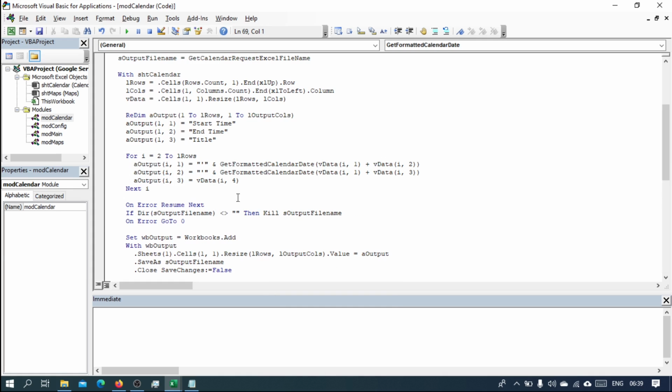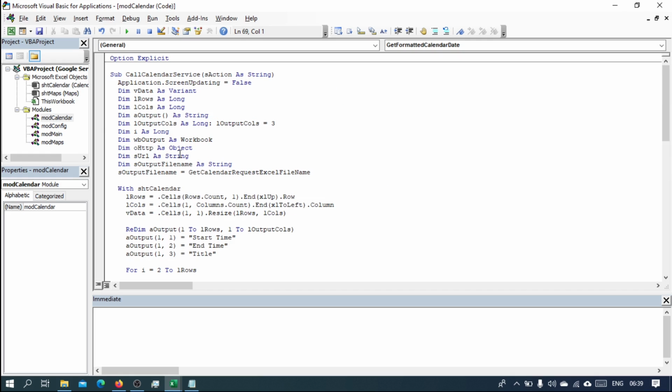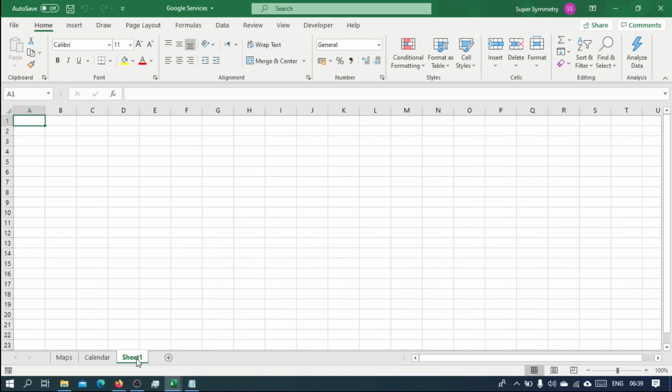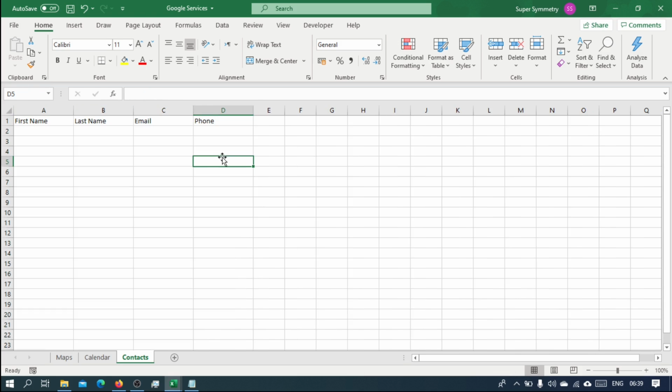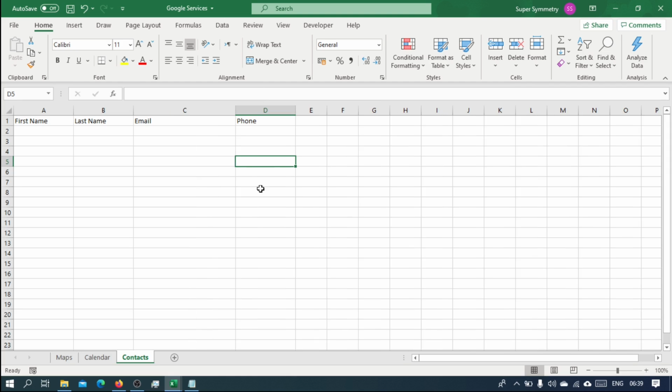Right, so now we'll move on to the contact service, which will be almost exactly the same as the calendar service. First thing we need to do is add another sheet, and we call it contacts. We will have first name, last name, email, and phone. Let's make things a little bit bigger. Maybe the email is going to be a little bit bigger.